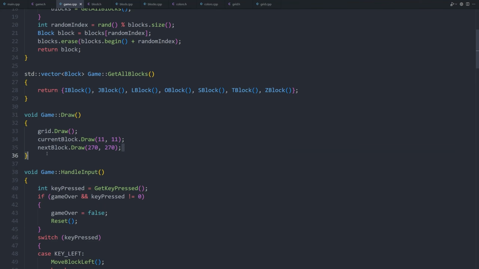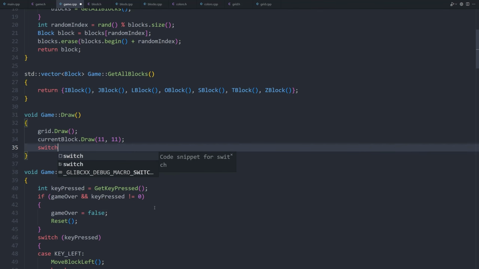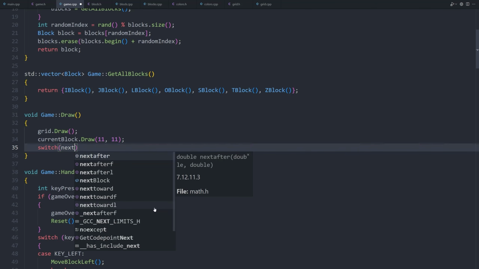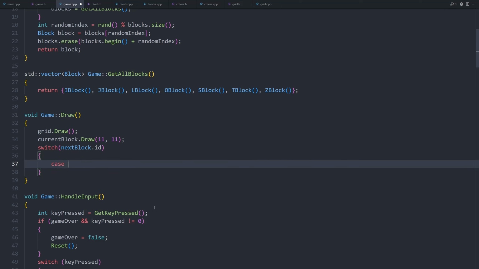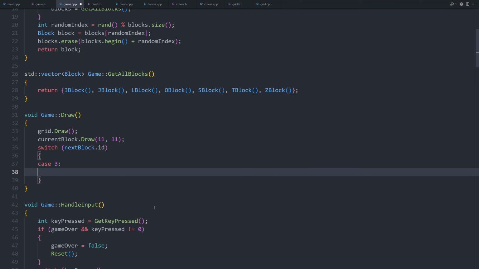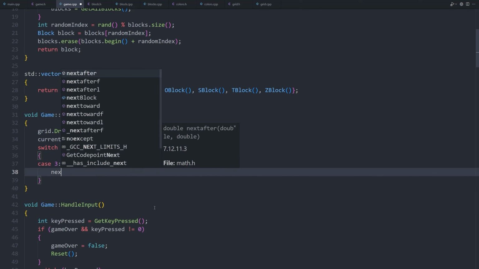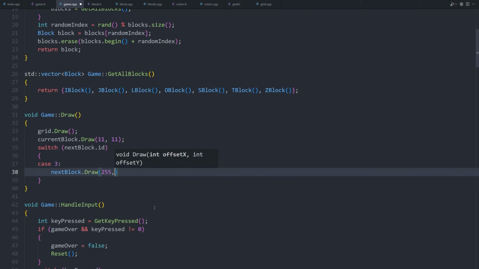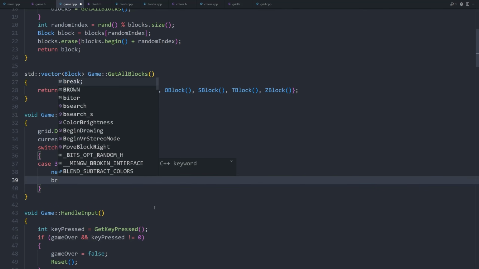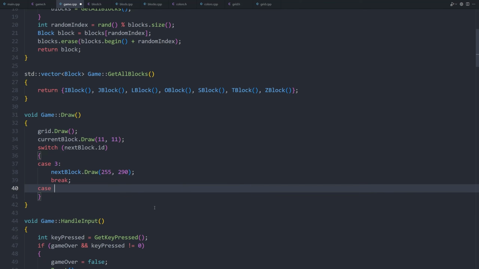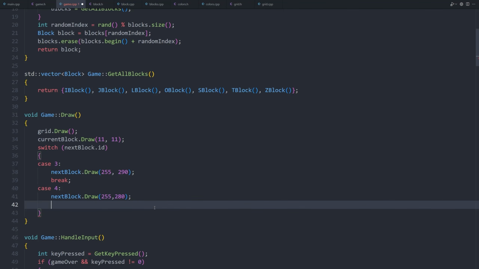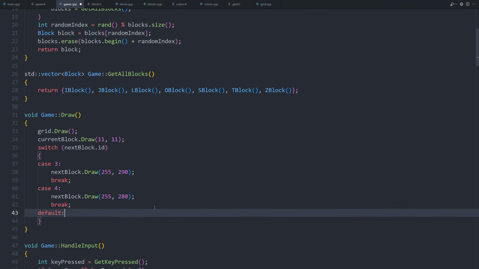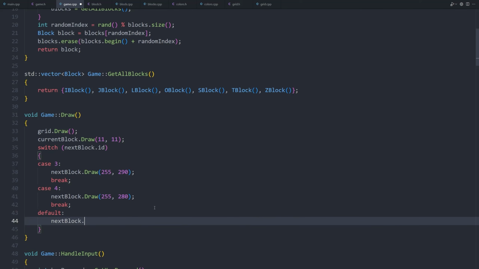In the draw method, we have to check the ID of the next block before it is drawn on the screen. Let's use a switch statement. Switch, parenthesis, nextBlock.id. Case 3, that's the I block. Give this block its own offset values. nextBlock.Draw, parenthesis, 255, 290. Break and case 4, that's the O block. nextBlock.Draw, parenthesis, 255, 280 and break, default, all the other blocks work okay with the default offset.